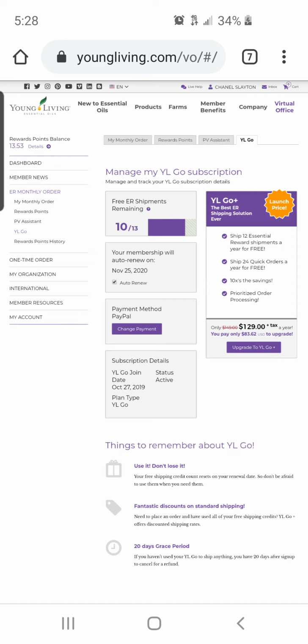And then you can also do this option or upgrade. I can upgrade at any point to Wild Go Plus, and that will give you 12 essential rewards shipped, and then you get 24 quick orders shipped per year. So that's about 2 quick orders per month. And I'll explain, like I said, what the quick orders are.